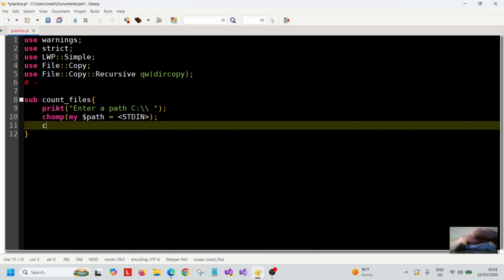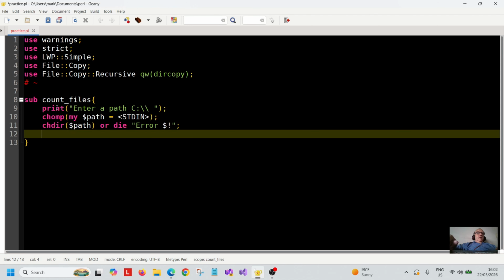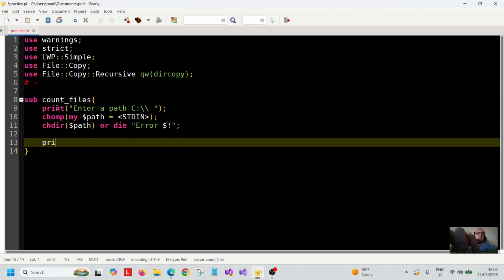Okay, and then we do chdir, which is for change directory. So we change into that path, or else if something goes wrong, we throw an error message here using or die. So this is just a general error message that we can throw if something goes wrong in the execution of the program.